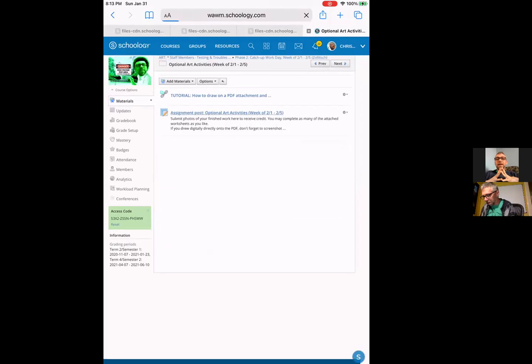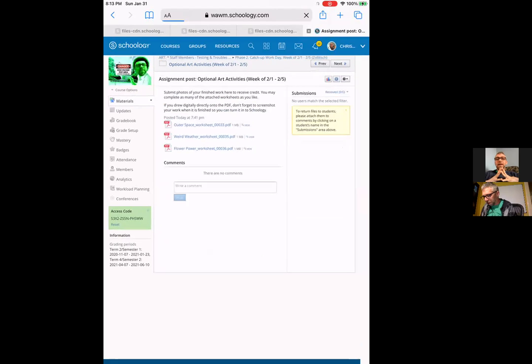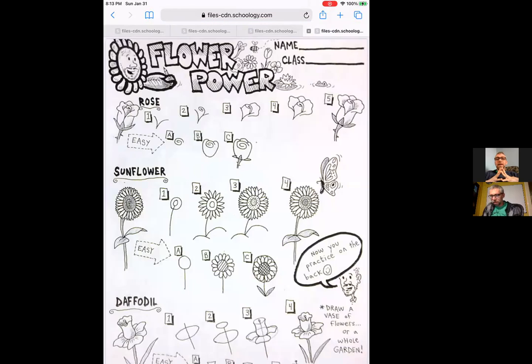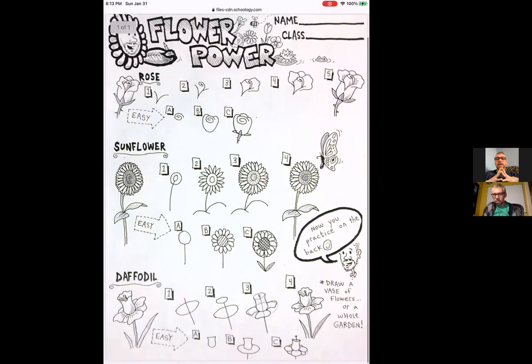But it shows you some step-by-step directions. There's easy directions, and there's more challenging ones. You decide which one you want to do. The easier ones have that little arrow that says easy that points down to them, and they have A, B, C directions. The lettered directions are more challenging. It shows you how to draw a rose, a sunflower, and a daffodil.